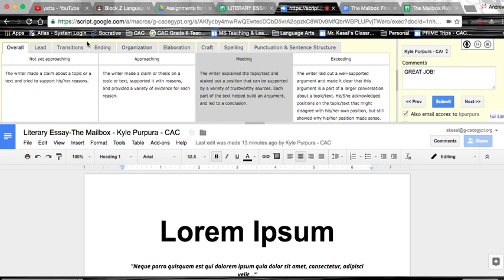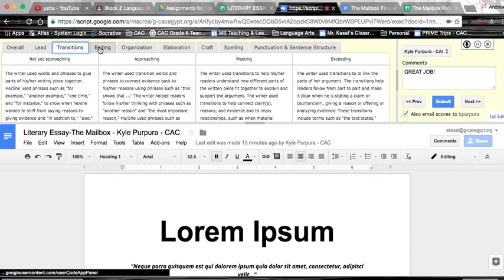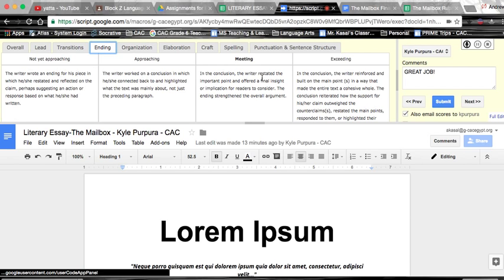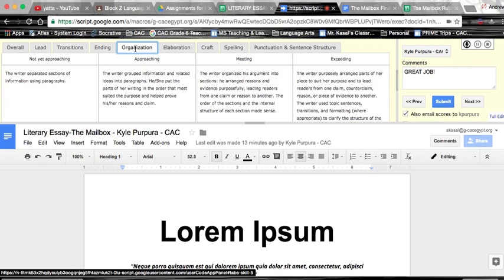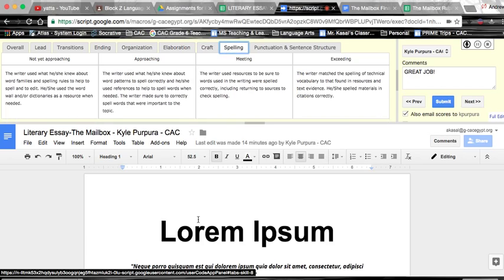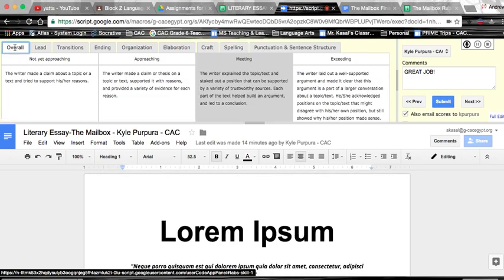I can leave written comments here. I love that I can click through the different tabs here. Here are all of my descriptors. Fantastic, this is everything that I need. So let's fill this rubric out really fast, and then we can see what it looks like. Let's just blast it out.